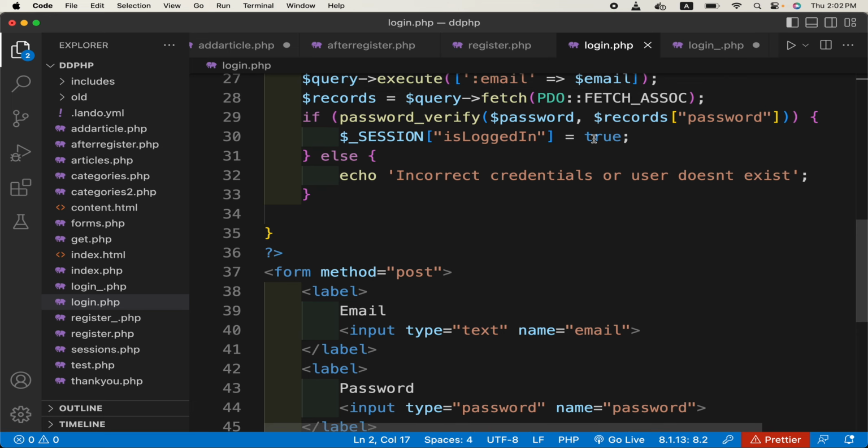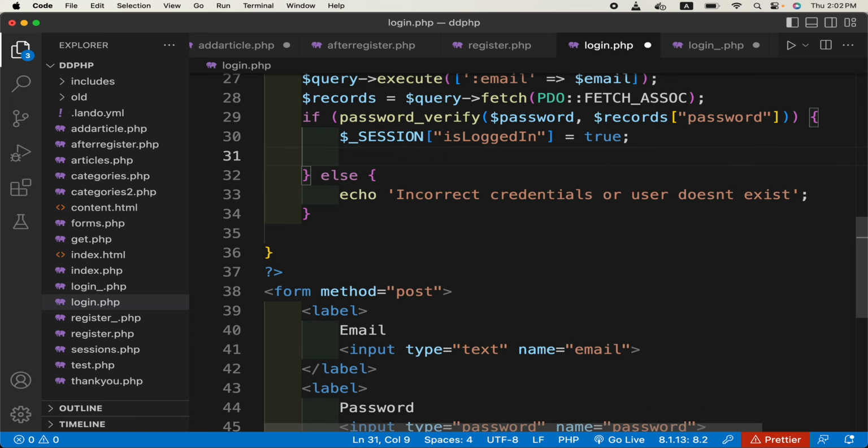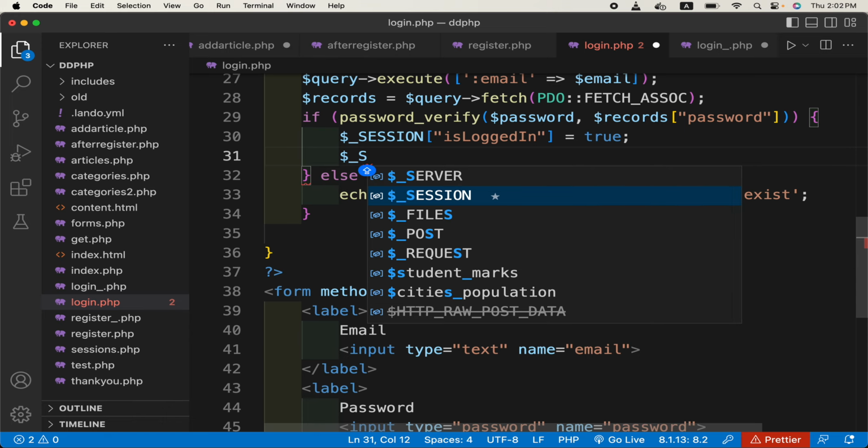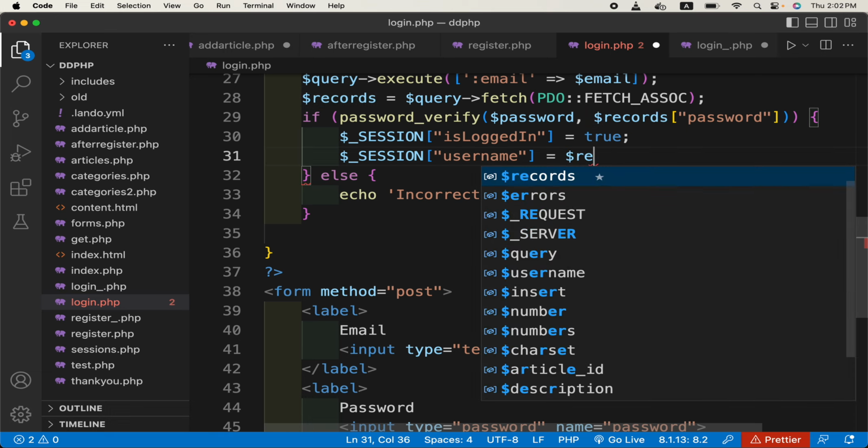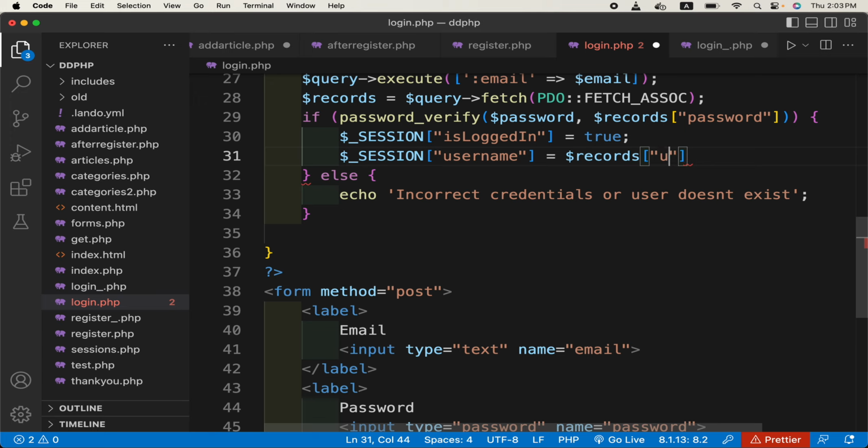So here we have set up is_logged_in true. Also we can have $_SESSION username equal to the record's username key. So $records username comes from the database. Whatever the logged-in user's username is, that will be saved in this session username.